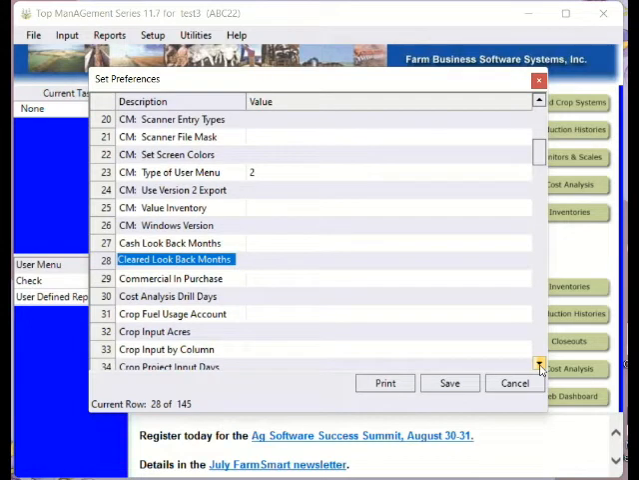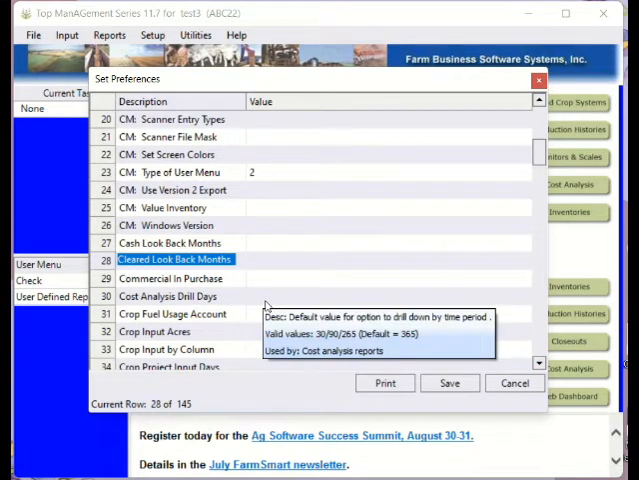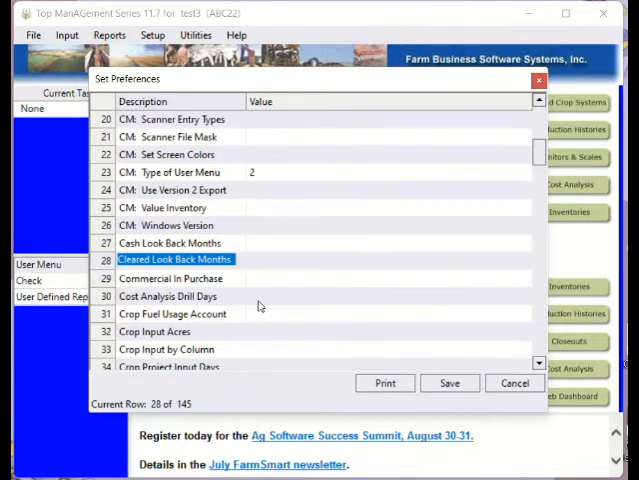Commercial and purchase isn't one we use very much anymore. It's more obsolete. Cost analysis drill days is used for any cost analysis reporting. When you drill into it, it lets you drill down by a period, and the default is 365 right now. If you have a crop fuel usage account, you would have to put in a ledger account for that fuel usage, and then it would run that fuel usage calculation like it should.